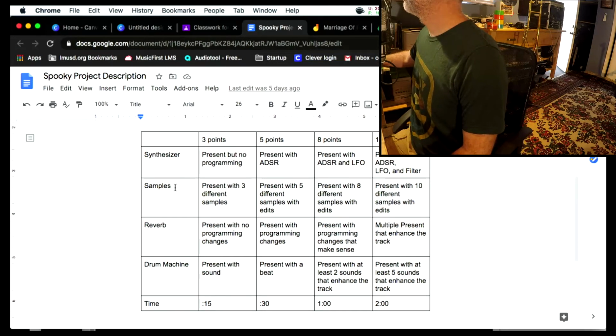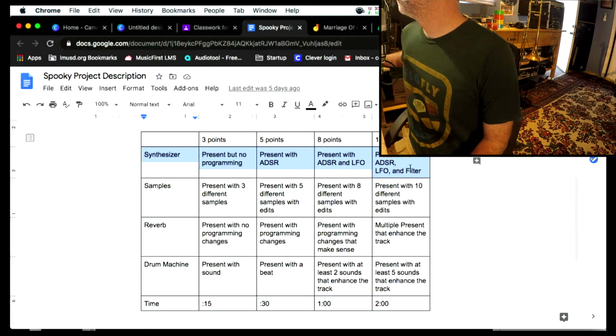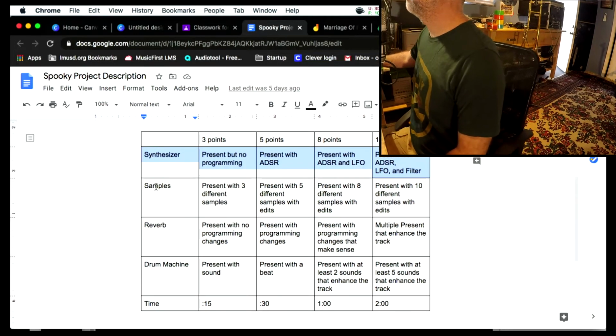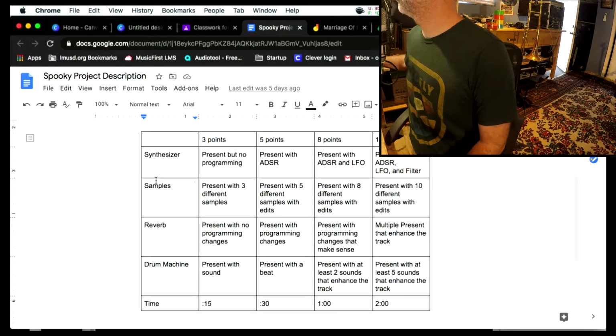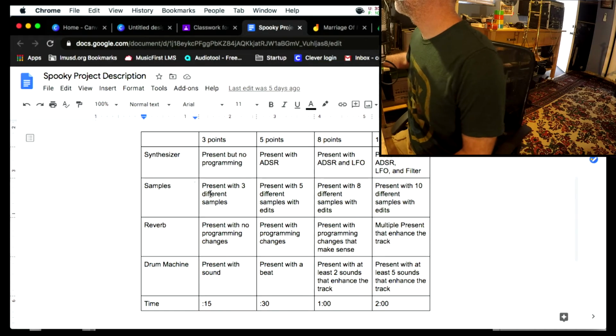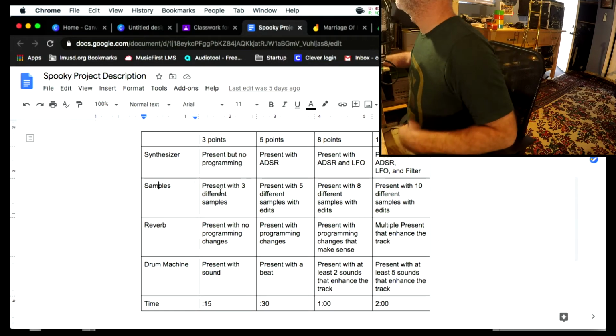Okay. So I'm going to teach you guys how to really lock your timing down today, so you kind of know how long your track is. And we're going to learn some more things about our synthesizer. And we'll do samples next week. Because this is a 2-week long project, maybe even a little bit more, that gives us plenty of time.